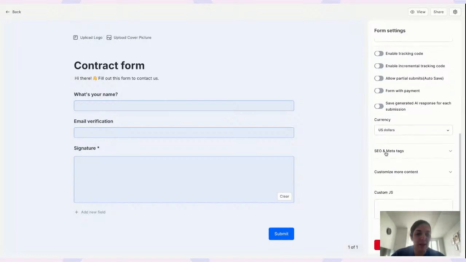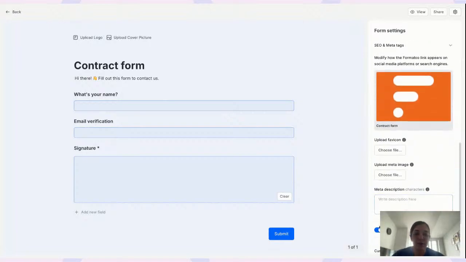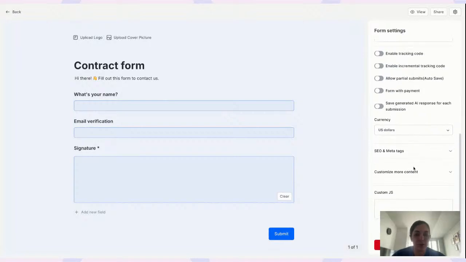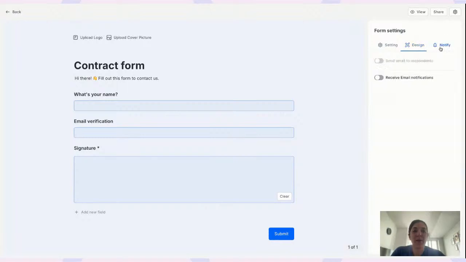Then what else we have is you can set meta tags on your contract form, and you can even hide it from the search engines if you don't want it to be tracked, and it's just something confidential. You can do that too. So you can customize the look of your form from the design tab, but what I want to tell you right now is the notify tab, which enables you to send an email to your users.